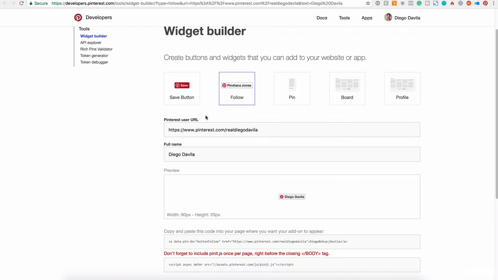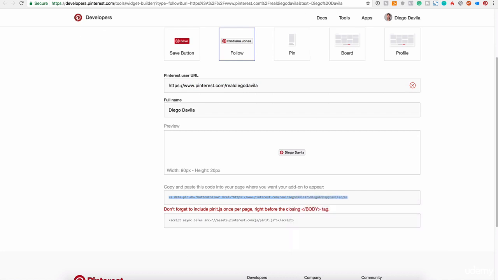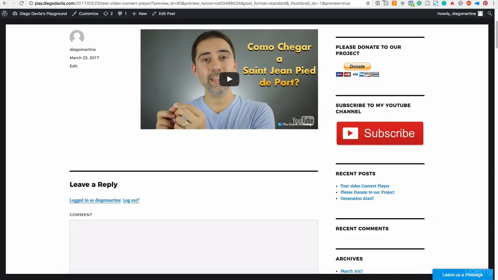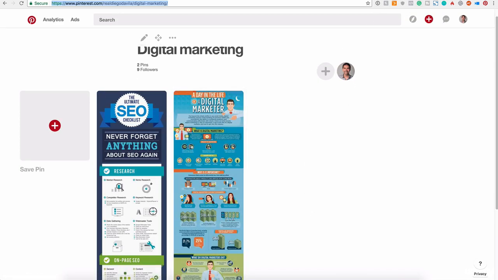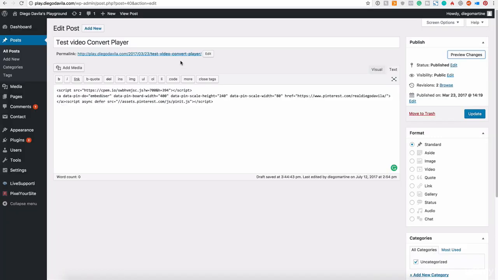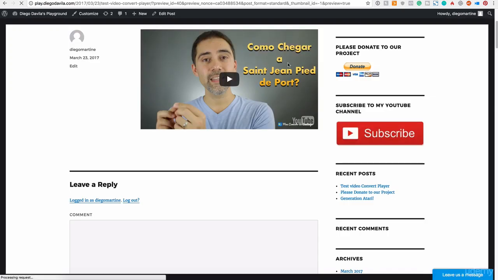So we go to follow, enter your URL here, Diego Davila, that looks good. Let's copy this code first to your post. Okay, paste the code and paste the other code, the second one, where we are here. Copy and paste the second code. Okay, excellent. Now let's click on preview changes and see if we can see the button.